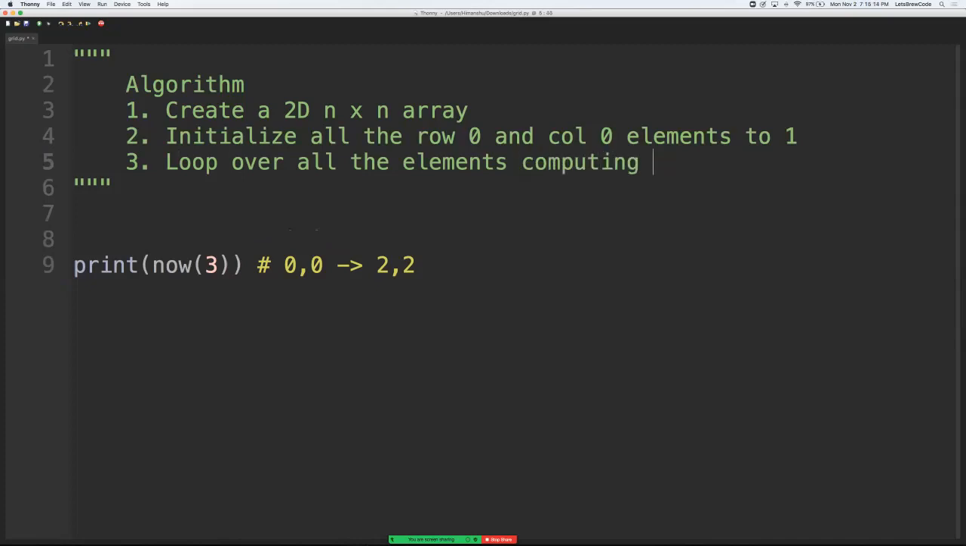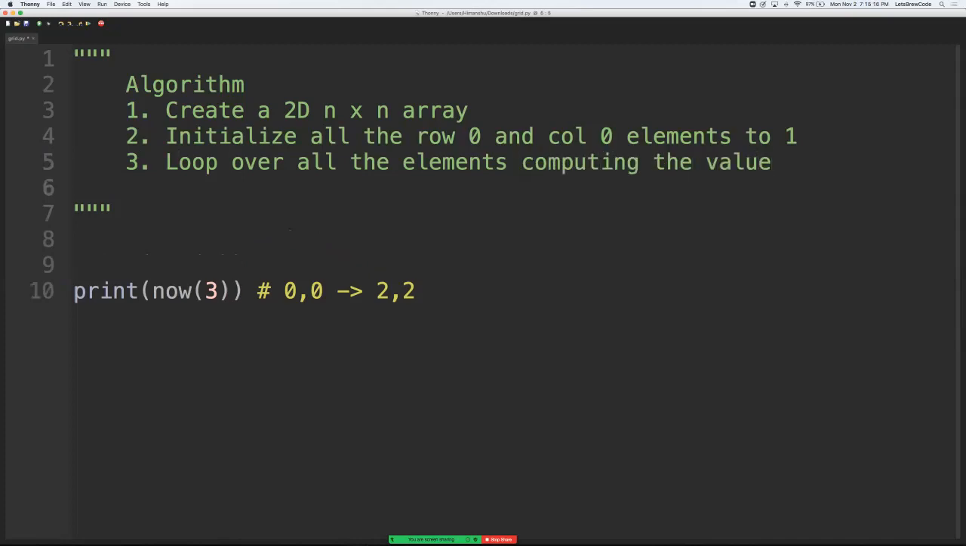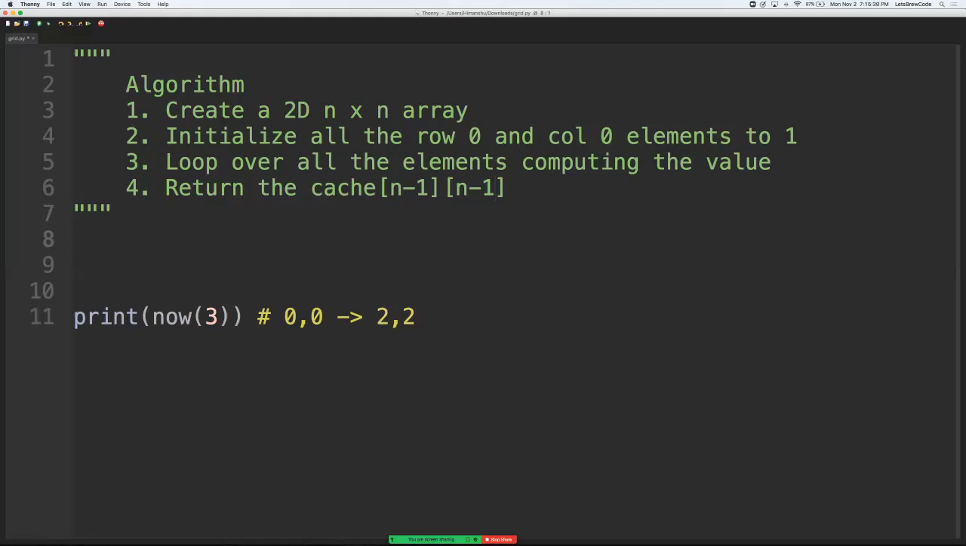computing the value. And fourth, return whatever our cache is, and then basically n minus 1, n minus 1 of that element. This last element would be n minus 1, n minus 1, and that will give you the answer. So if you have any question at any point of time, you can ask me, all right?